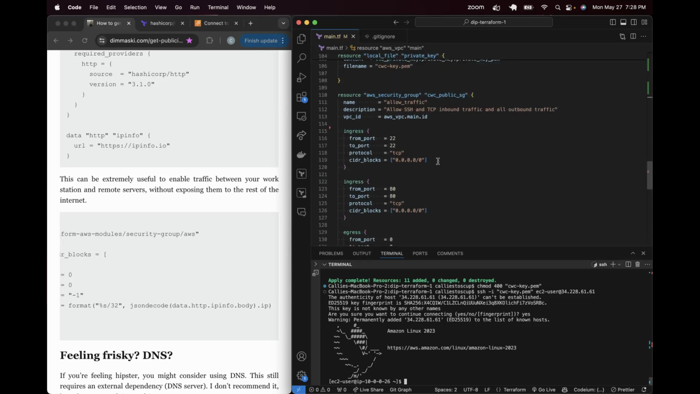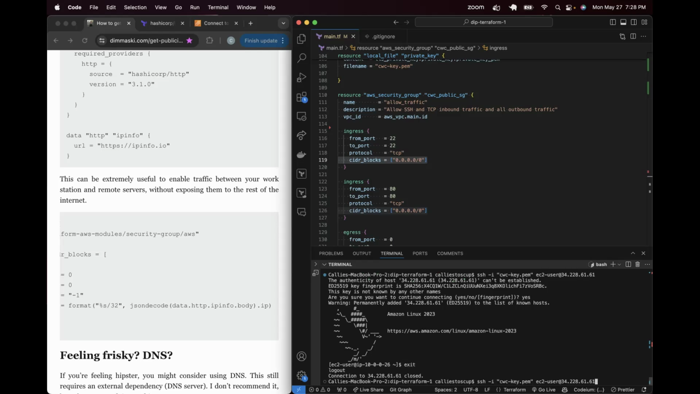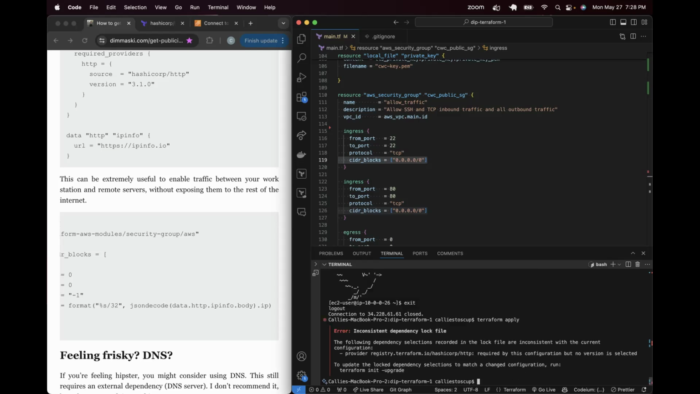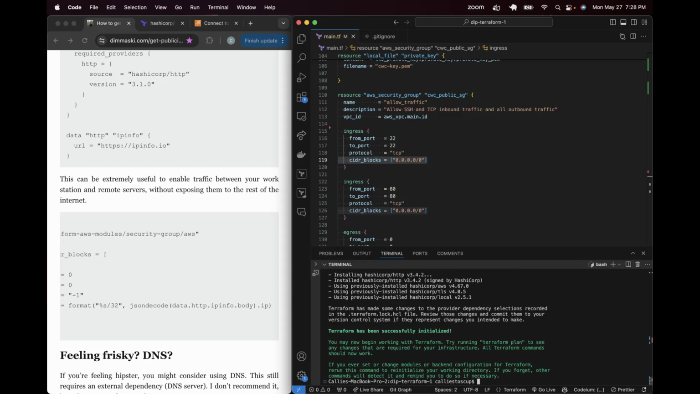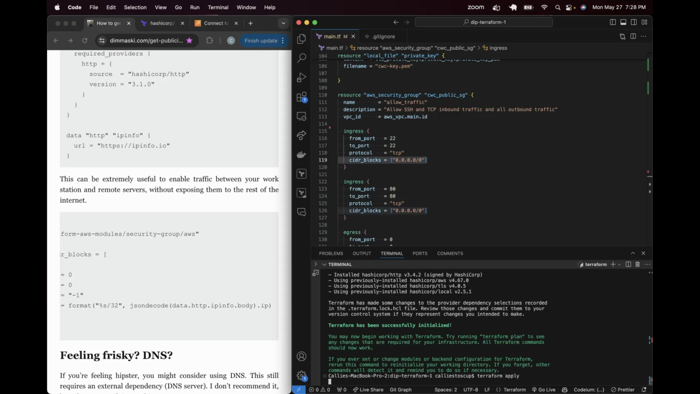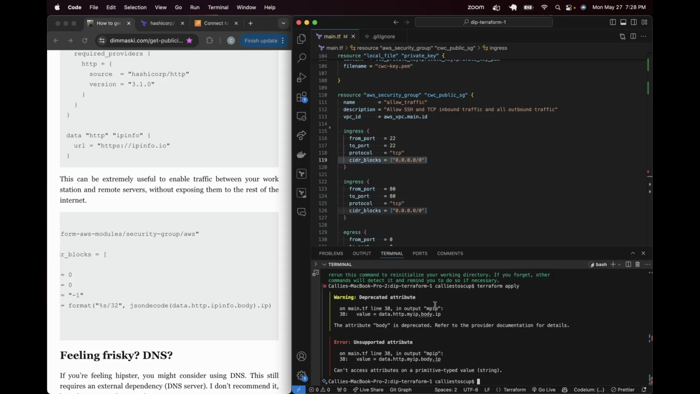All right, and then I'm just making sure. Yeah, our security group still has the 0.0.0.0, so we didn't change that. So if I do Terraform apply, let me exit out of my instance and Terraform apply. All right, we have an inconsistent dependency lock file, and that's because we added a new provider. So when we add a new provider, we need to initialize our Terraform state again. All right, so now we can do Terraform apply, and let's see what issues we have. All right, so we have a warning that body is deprecated, so we might have to look into that.